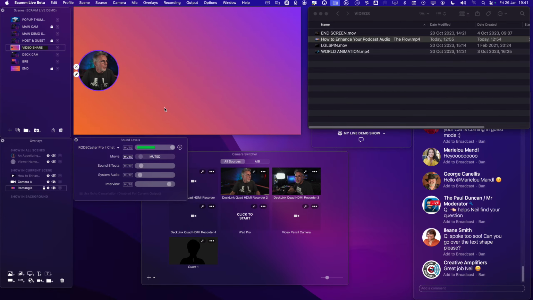Just mute that for a second. Okay, so we don't actually want that. So what we actually want, let me just remove this a sec. We can actually create a WebM format from a video, and there are converters out there that can do that.